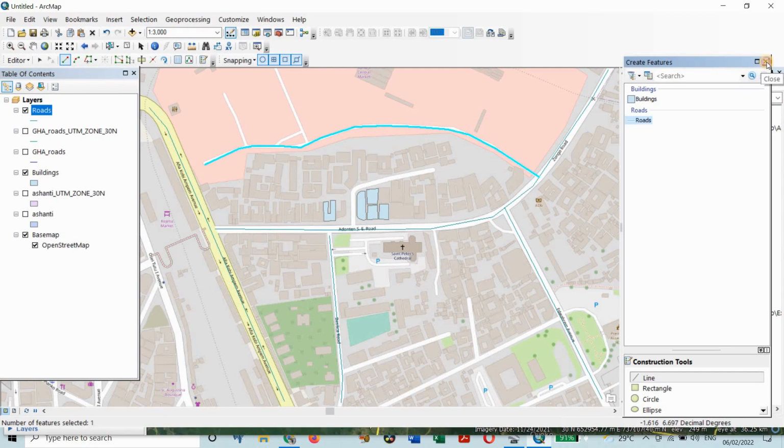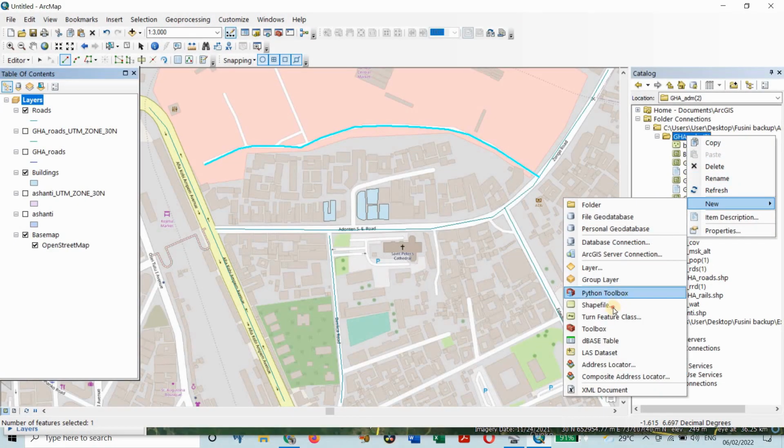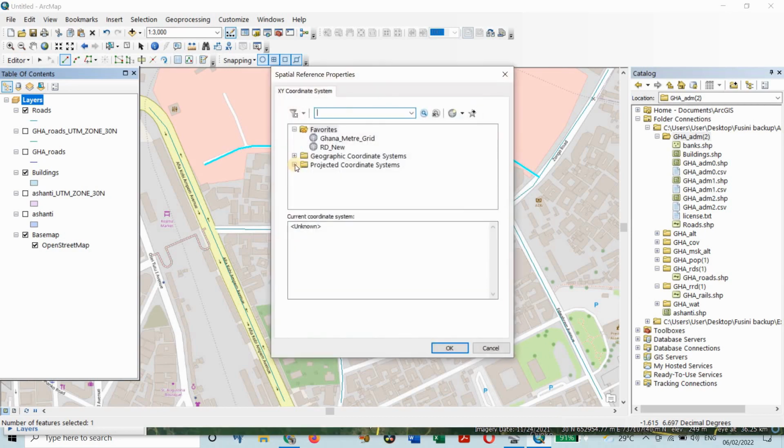Then I want to add some points. Let me do another one. Shift first. Points. Point. Projected.